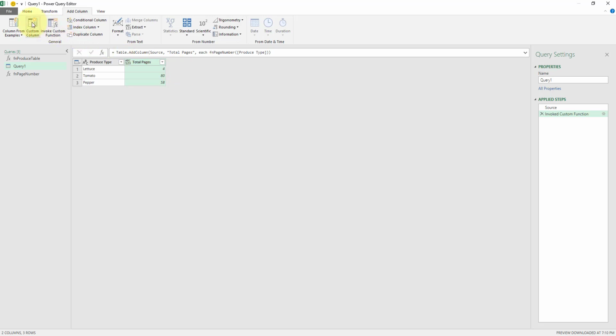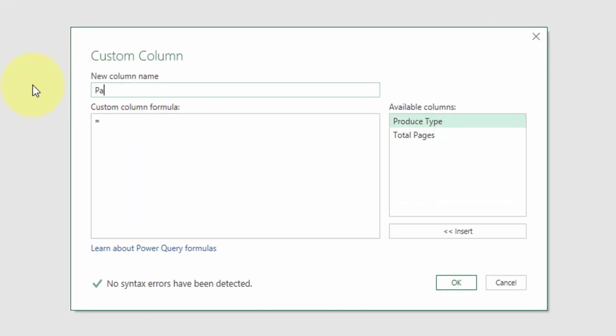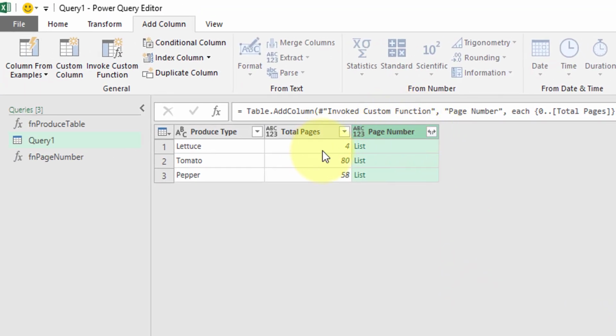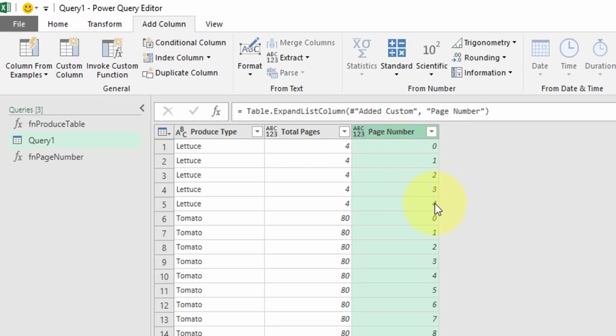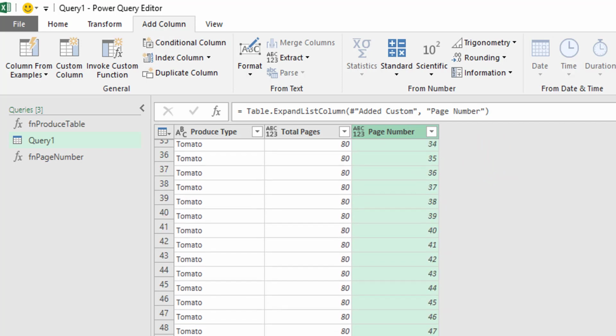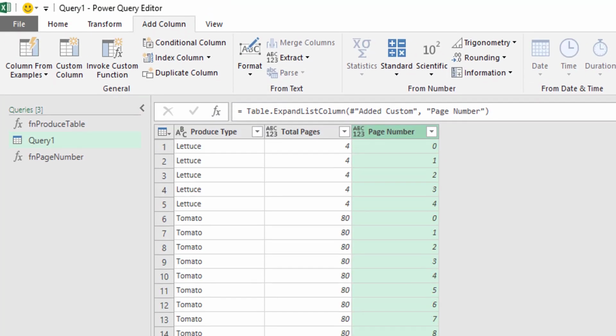Let's do a custom column now, and we're going to do page number. Do a squiggly or curly. We're going to do zero-based index, if you remember, period, period, total pages, close squiggly, press OK. We now should have a list of numbers of 0, 1, 2, 3, 4. So 5 different pages, if you remember, for our lettuce. We're going to do expand to new rows. Oh, fantastic. 0, 1, 2, 3, 4.